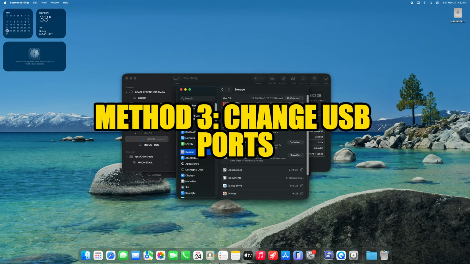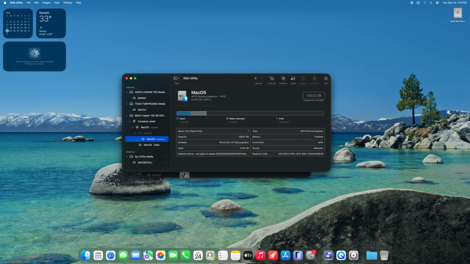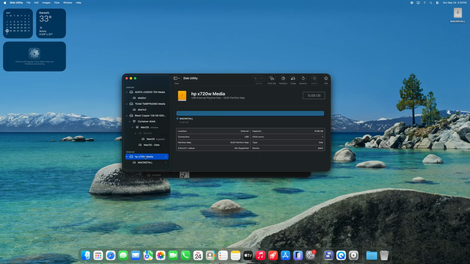Now let's check if the problem is related to an external hard drive. Disconnect the drive and reconnect it using another USB port or cable if possible. Then reopen Disk Utility and see if the drive appears. Sometimes the issue is simply a faulty cable or unstable connection rather than actual drive failure.